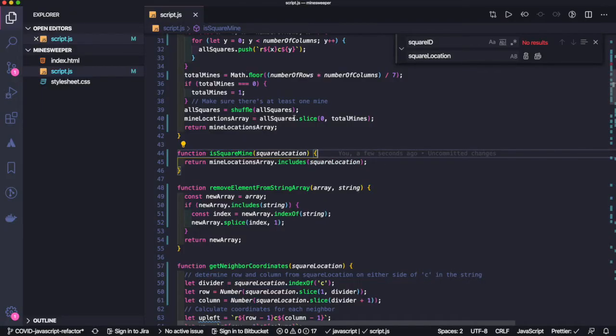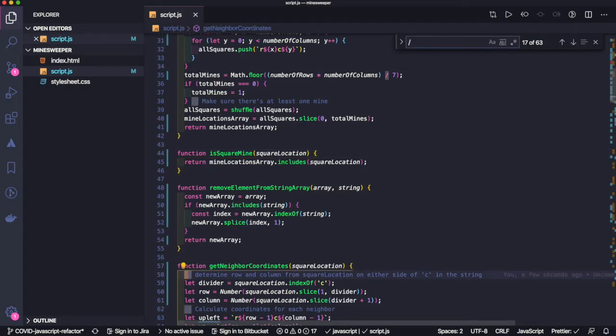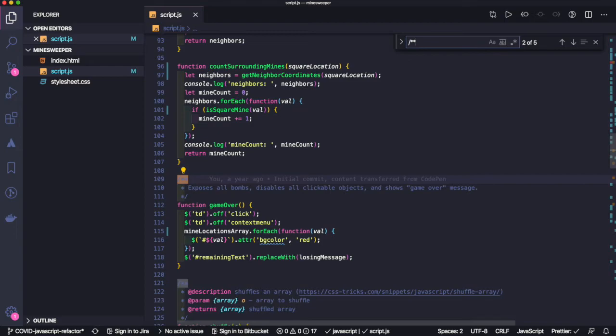Next one. Let's go back to looking for those JSDocs with the /**. All right, game over. So what does game over do? It exposes all bombs, disables all clickable objects, and shows a game over message. I'm going to leave this one here. Let me tell you why. Because this is a lot of information, and that would be a lot to put into the function title.